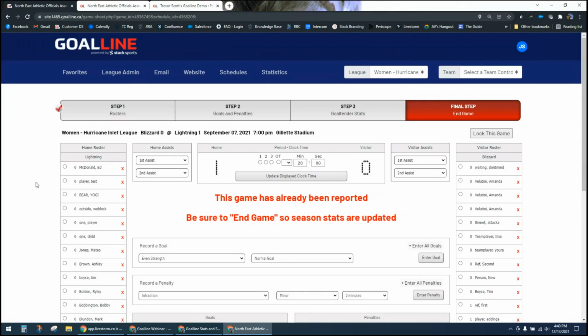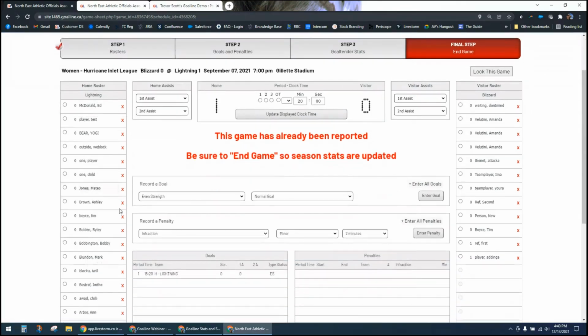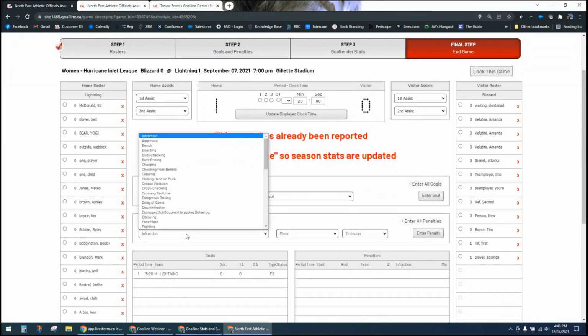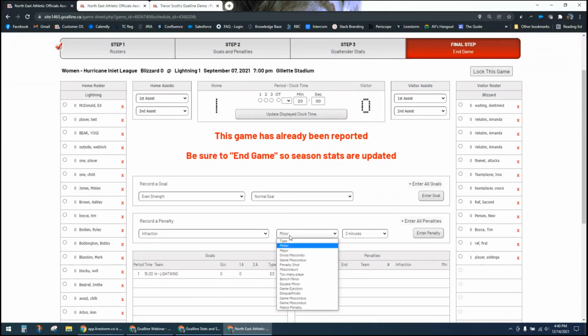But this process, I'm using a hockey example, but if you're soccer, instead of seeing record a penalty, you're going to be seeing the cards, yellow and red card options, and the appropriate reasons why they may have received a yellow or a red card. So the process is exactly the same for any of the sports that I just listed off there.